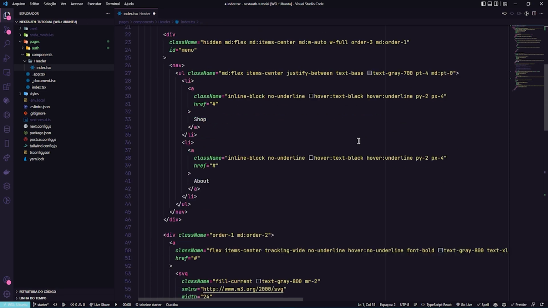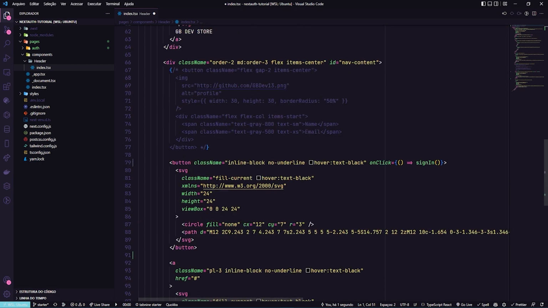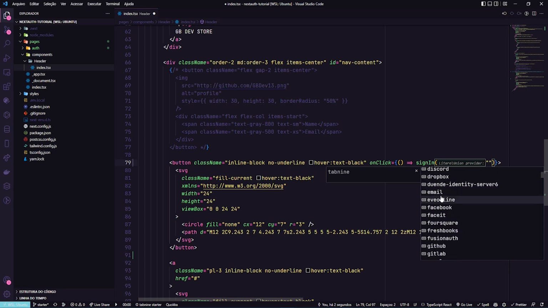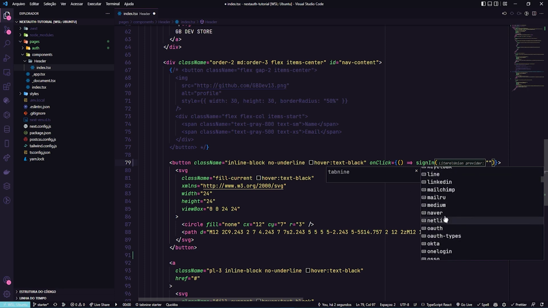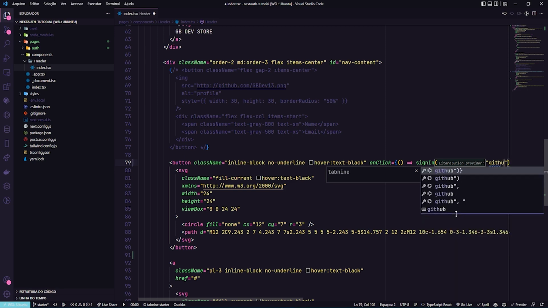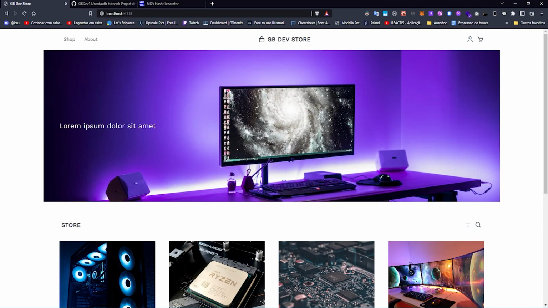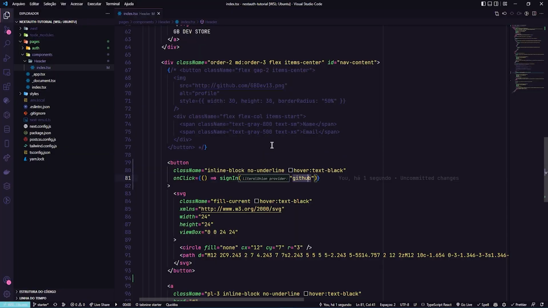Then I can use this function here, but inside the function I pass a string. In this string I specify which is my provider. You can see every provider that NextAuth supports, but in this case it's GitHub. Okay, let's try it. To try, we only need to click here and bam. Oh, it doesn't work. Oh my gosh, I forgot a detail.